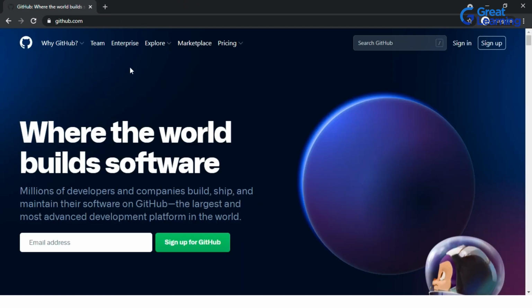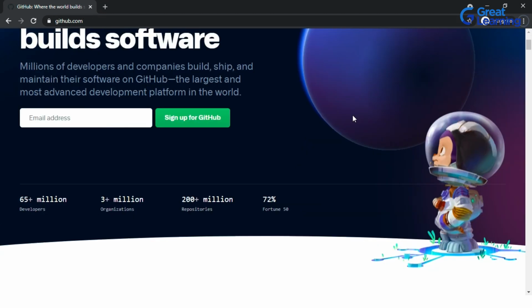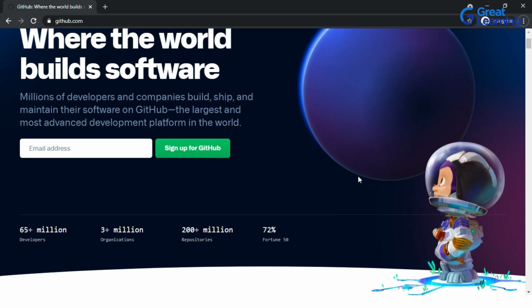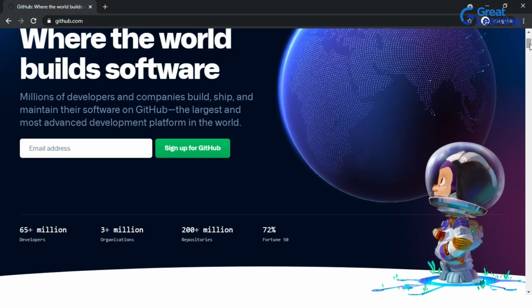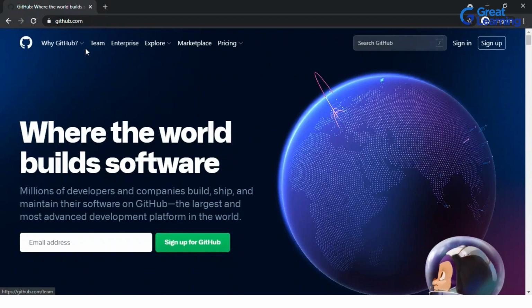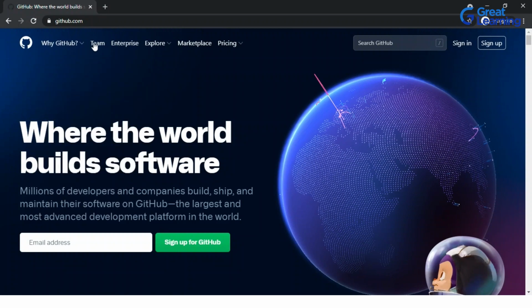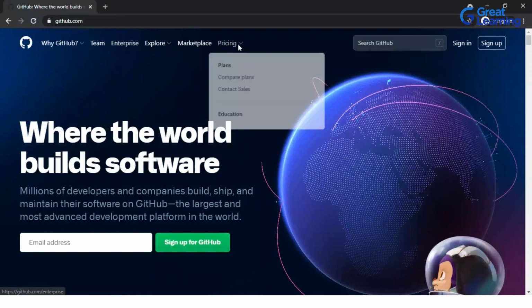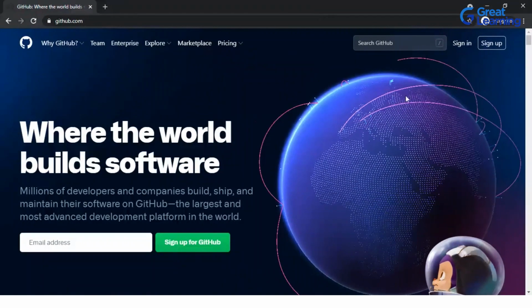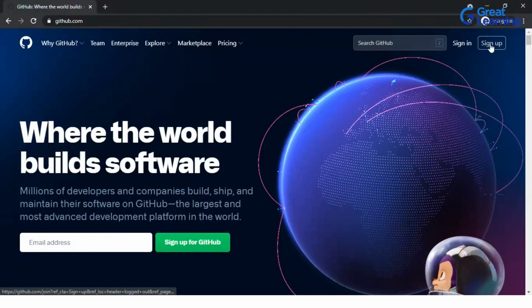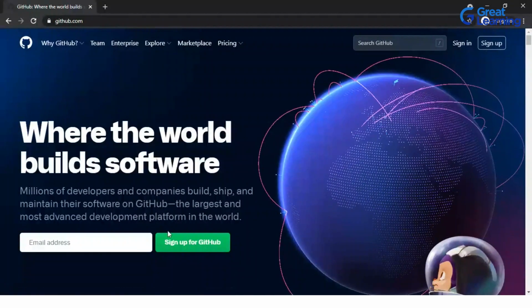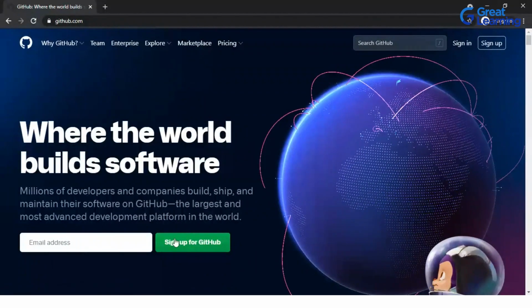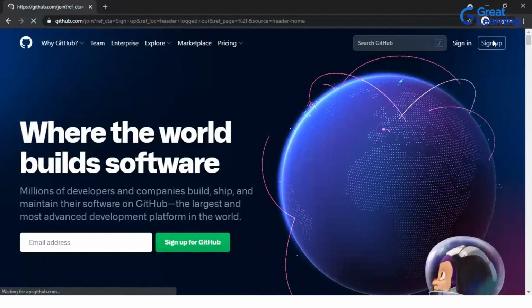All right, so when you go to github.com, this is what you're going to see, guys. This is the landing website, and it basically tells you about why GitHub, team, enterprise, exploring options, marketplace, and pricing. So let us go ahead and click on sign up over here. You can either click on sign up over here or click on sign up for GitHub over here. We're going to use the sign up over here. And if you already have an account, you just sign in.